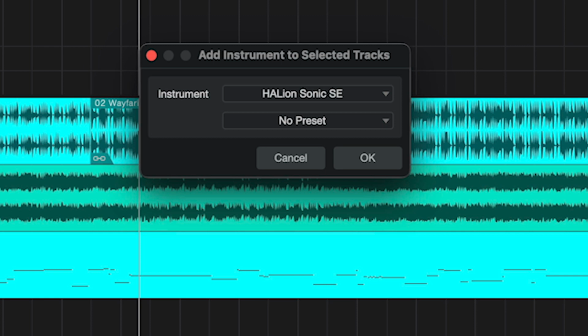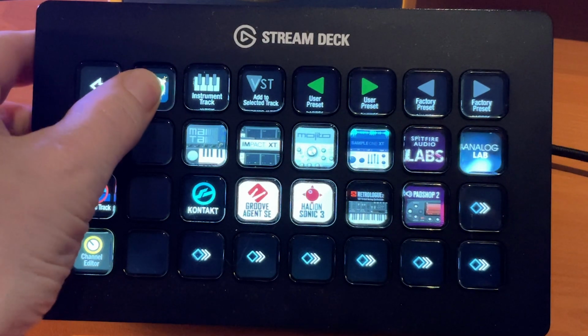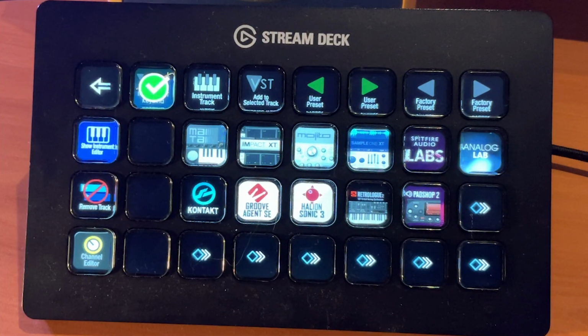What we want to do is move the cursor over top of the drop down here under Instrument, and we're going to go to our device and click the instrument keybind key and hold it until we see a green check mark. And there you see it, and what that has done, it has recorded this position on our screen.